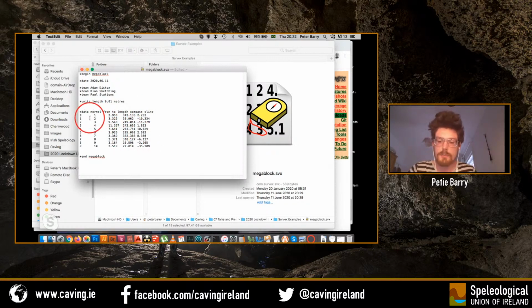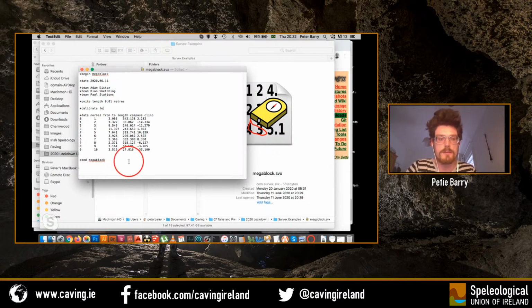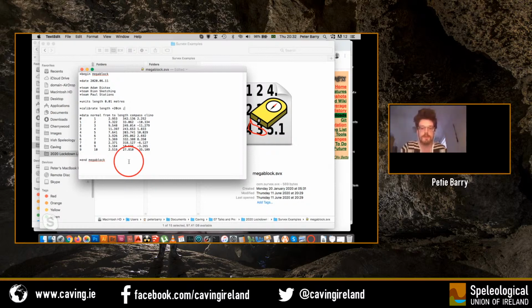We can also calibrate information. If we type in calibrate, let's say we want to calibrate the length. A classic example would be if you're using a measuring tape and the measuring tape snapped off at the end, you would say measuring tape plus 20 centimeters. So you're adding an extra 20 centimeters to each length because your tape was broken, and you can just add in a note saying tape broken.